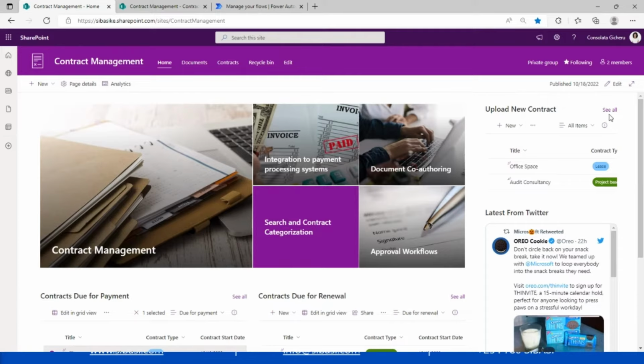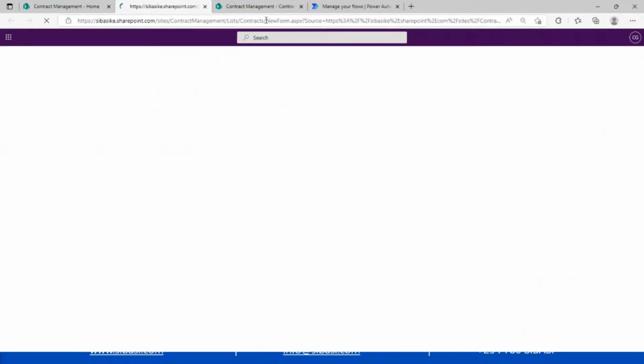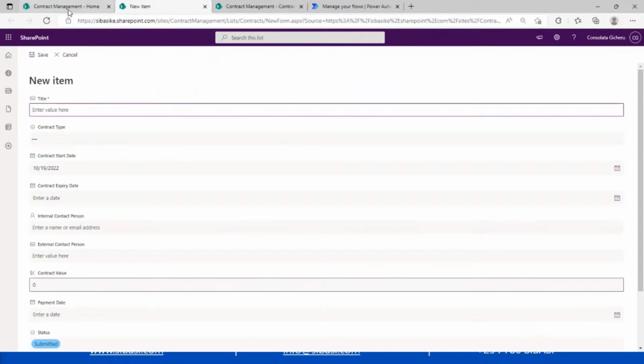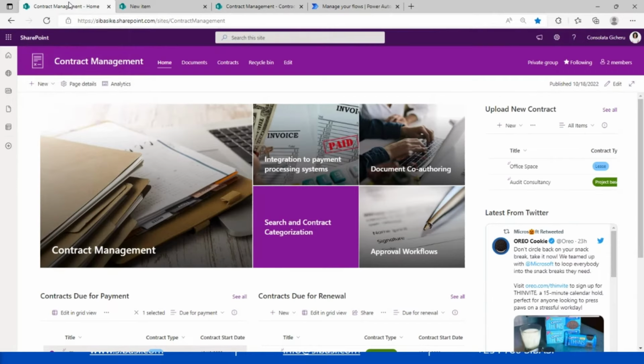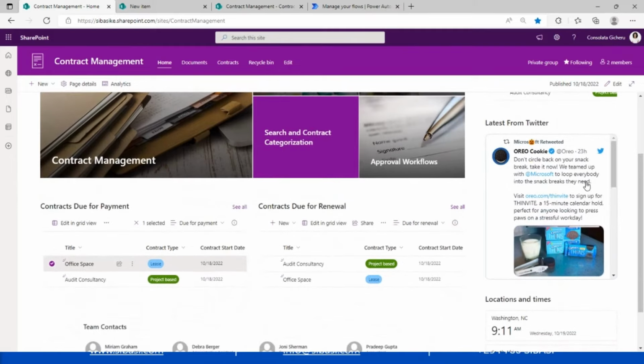And okay, let's just see what happens when I say add new contract. So it takes us to the actual list on SharePoint. So this is just a shortcut on how you can add the new item. And then as we scroll down, we have contracts due for payment, which are organized by the due for payment view. And then we have the contracts due for renewal, which have been organized by the due for renewal view.